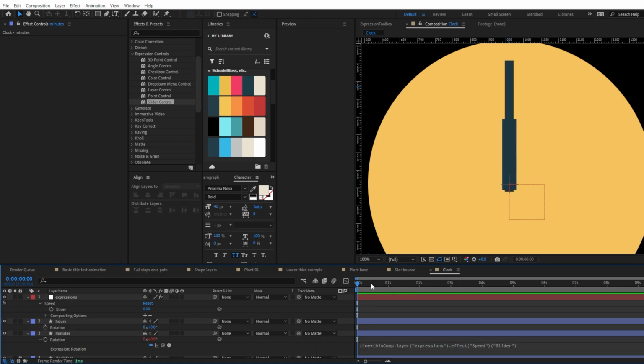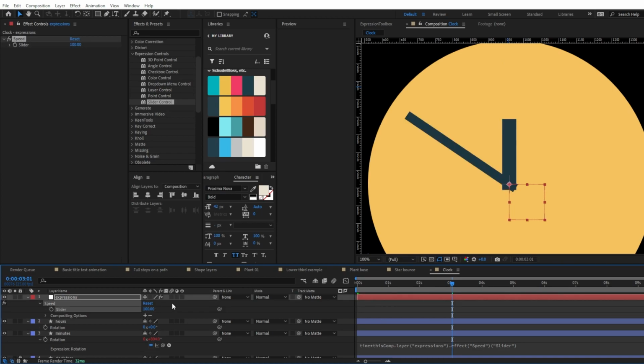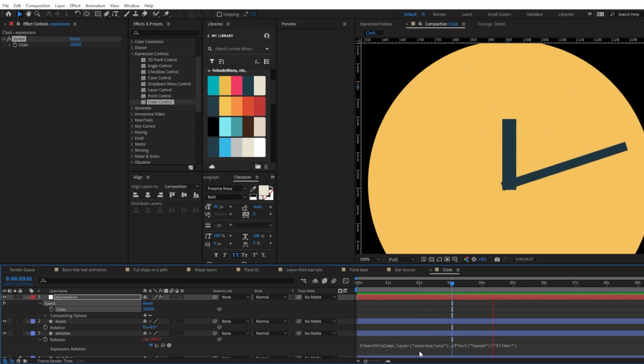And if we hit play, nothing happens, because our speed is set to 0, so it's not going to rotate. So let's hit 100. We'll see what happens. Well, straight away, boom. So I think you can see where this is going.